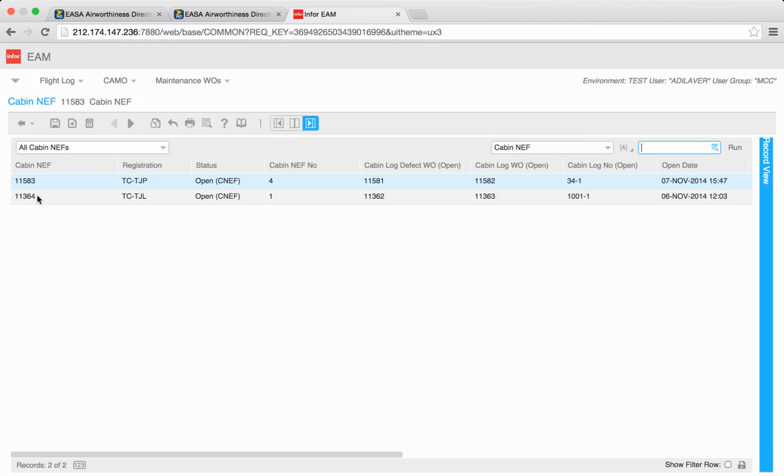This is not actually related to us. And also here is the registration number. Here is the status of that NEF, and here is the Cabin NEF node. And actually this is important for us. This is the NEF node that we assign by hand to the hard copy Cabin NEF logbook existing in the aircraft. So if you assign the number as 4, write 4. If you assign something else, please write the number that you assigned.